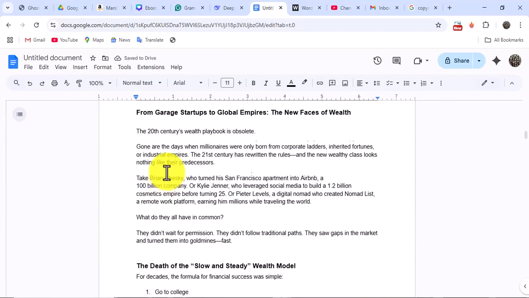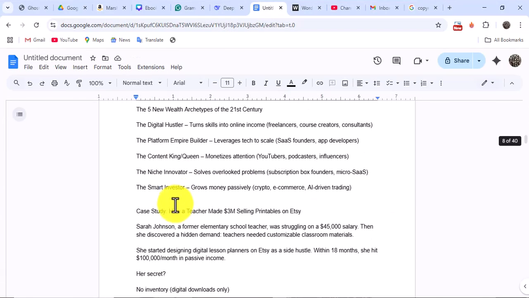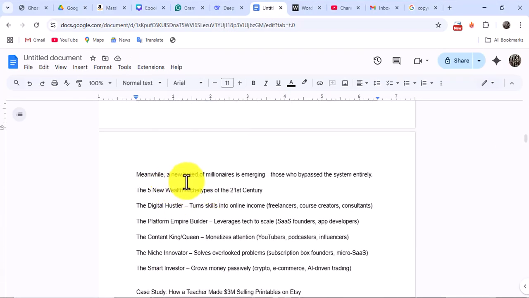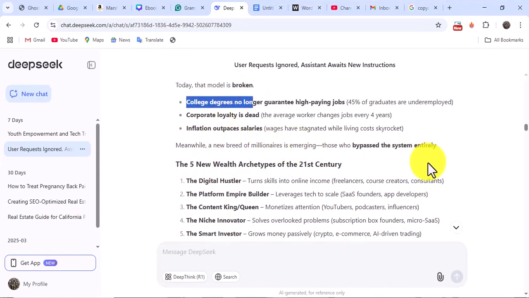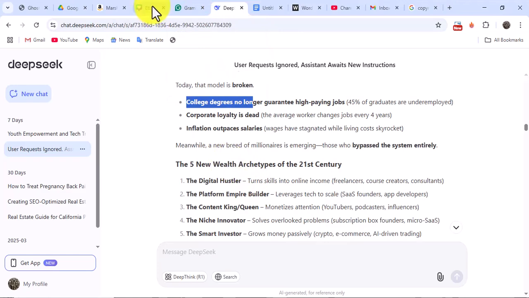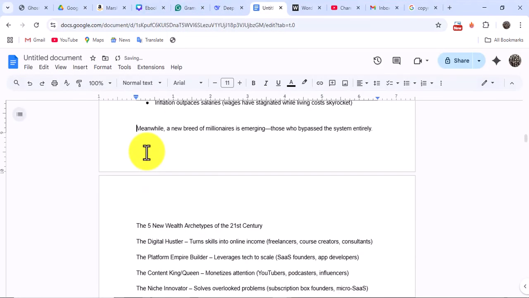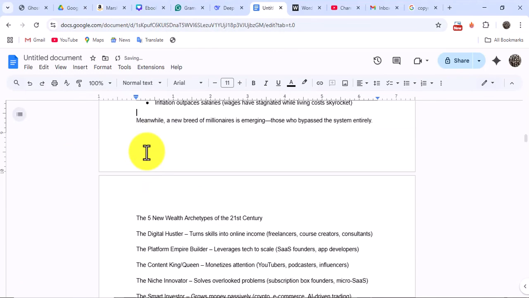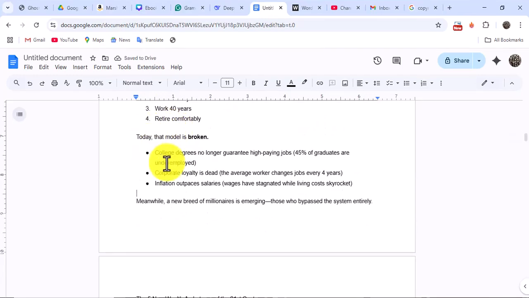Please ensure you are checking for spaces that are redundant, spaces that are not necessary. Meanwhile, a new breed of millionaire is emerging. Please just use this as a guide. Those who bypass the system entirely. Oh, okay, this is another heading. So that means we can take this, we can bring this back here. Since this is the last thing here, this can still stay here.